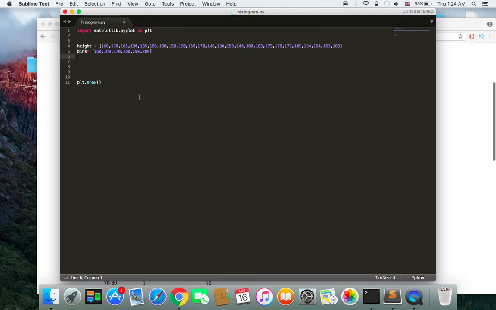Now the last thing is what is the function that we use in order to draw the histogram. Well, the function is called hist, H-I-S-T. So let's call this function plt.hist, and what we pass inside this function is two parameters, and the rest are optional. The first parameter that we pass obviously is the heights. Let's call this heights. And the second parameter is the bins.